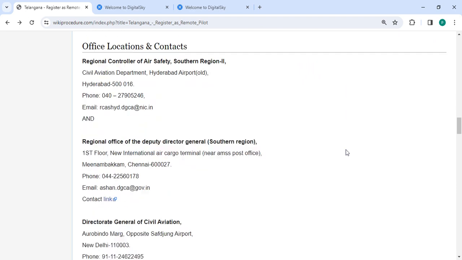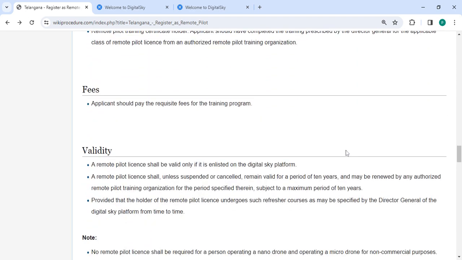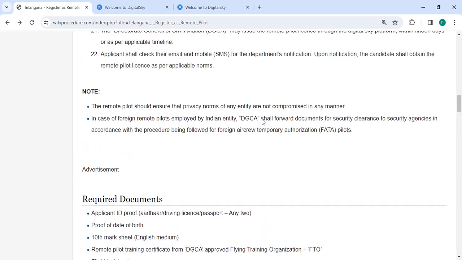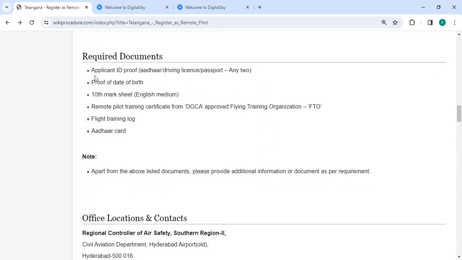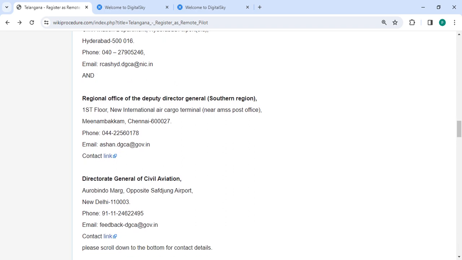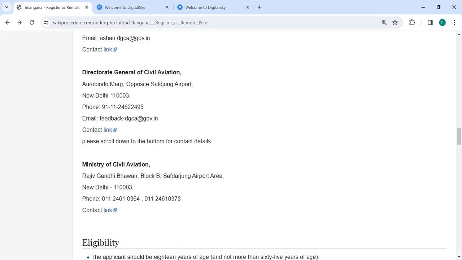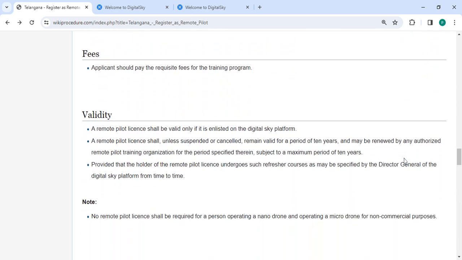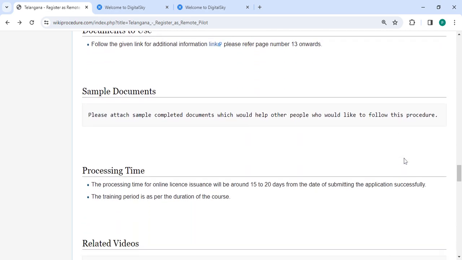In the section below, we have mentioned the fee section, so please scroll down. We should pay the requested fees for the training program. Also, you can check more details related to the procedure in each section below. Here are the required documents with detailed information, and the office and location section provides the department and contact details that need to be approached for this process. So we have provided all the information in each and every section, which is very useful for you.